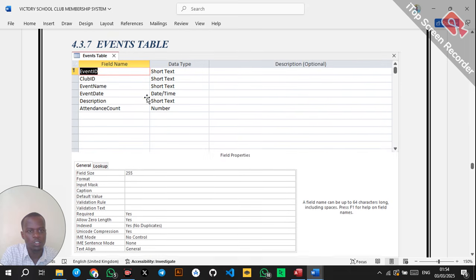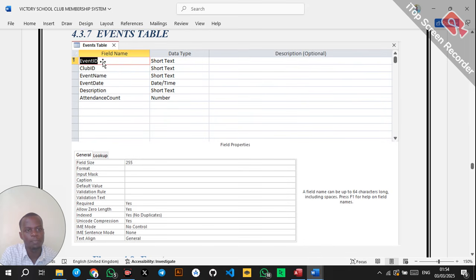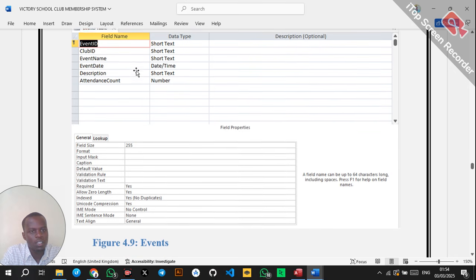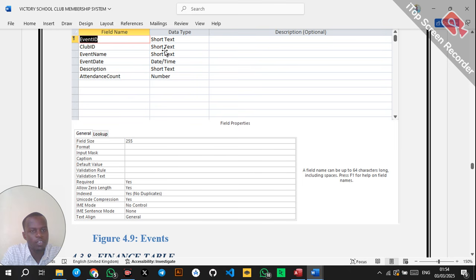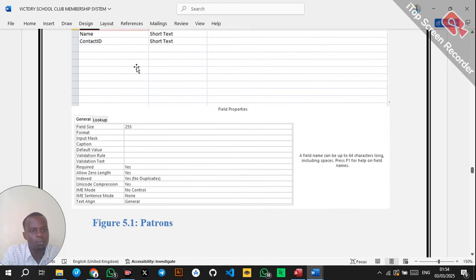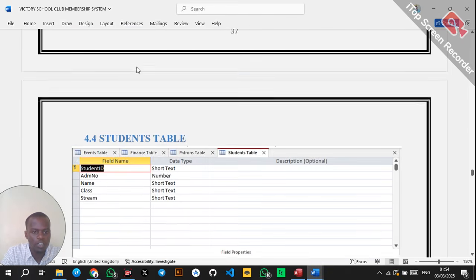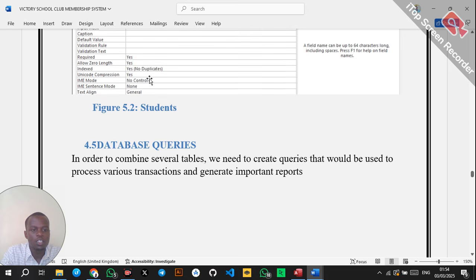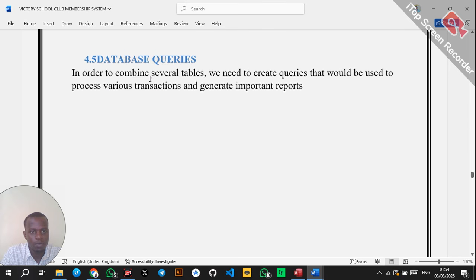Events table, it is used to hold details of the different events. We have the event ID, uniquely identifies the records. Club ID is used to link the clubs table to the events table. Event name, the name of the event, of short text data type. All those, you're going to explain them. So I hope using my previous explanation, you can be able to implement that in all your tables.